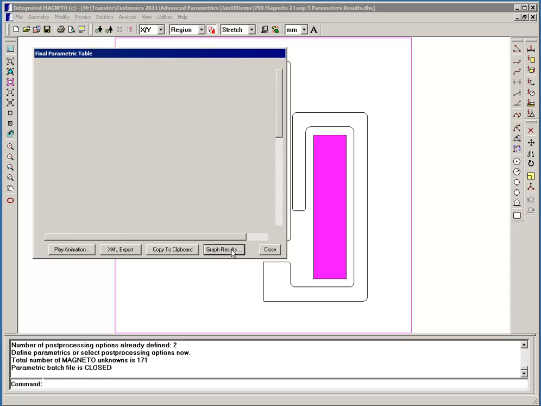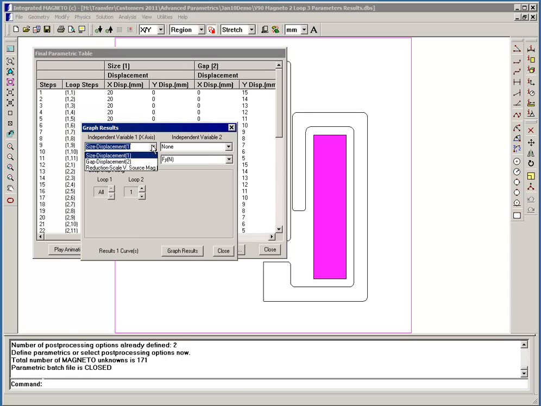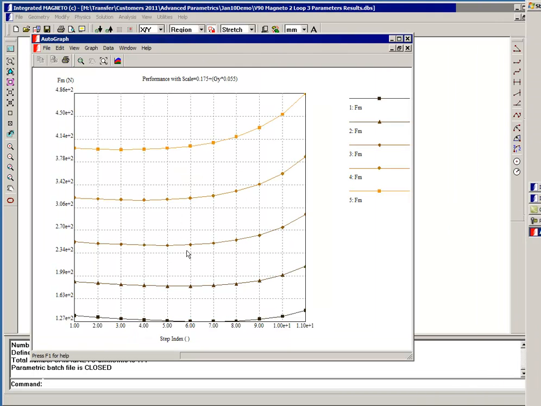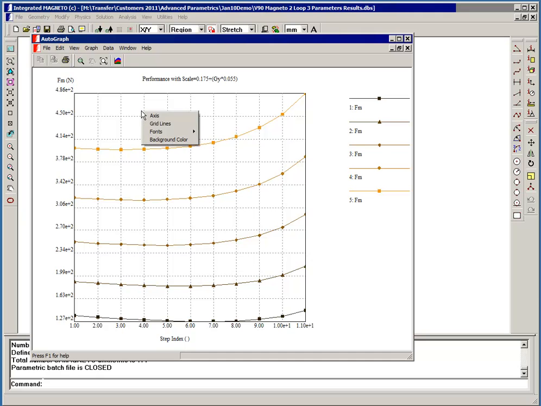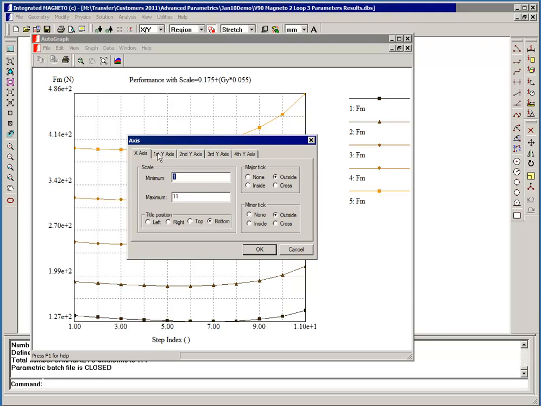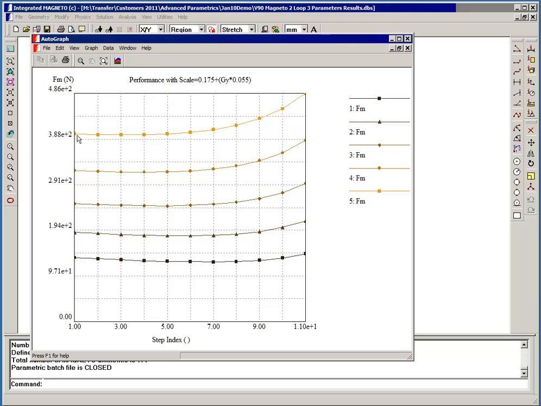produced by this type of reduction, once again we'll use our gap as the x-axis, and we'll use our size as the second variable, so we'll get 5 different curves, and we'll plot the magnitude of the force. So once again we get a family of curves. So each of these curves corresponds to a different size.